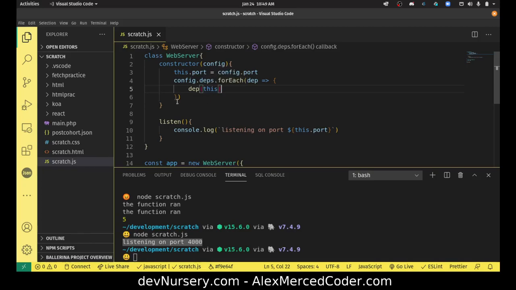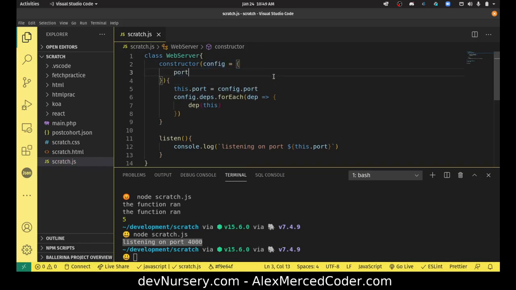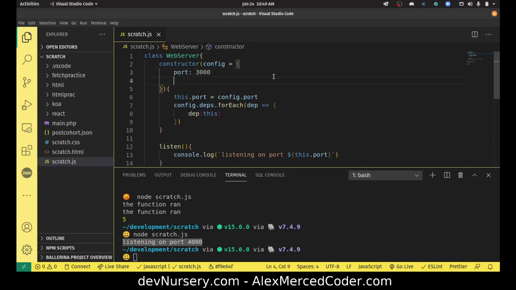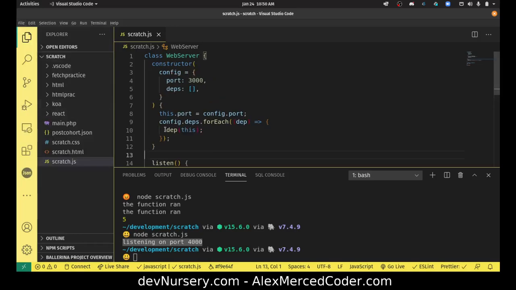Cool. Only thing I want to do is what if deps isn't there? Here's what we can do to make sure that there's no error: I can always just create a default value. So by default, port will be 3000. Deps will be an empty array. What I'm doing here is assigning a default value for the parameter. So if I don't assign config, these are the default values for config. Okay, cool. So there we go. Now I've created the pattern for dependency injection.